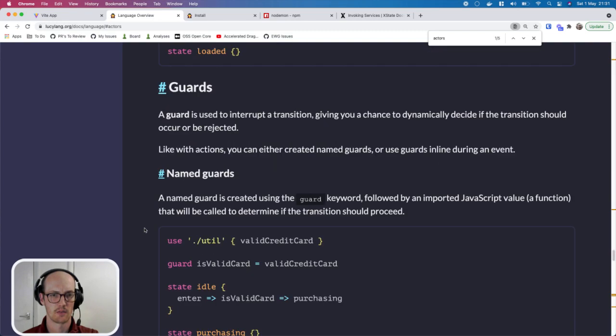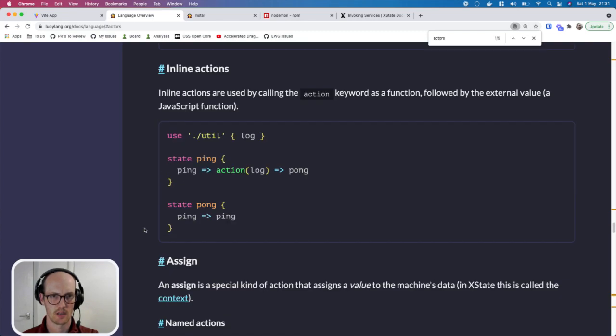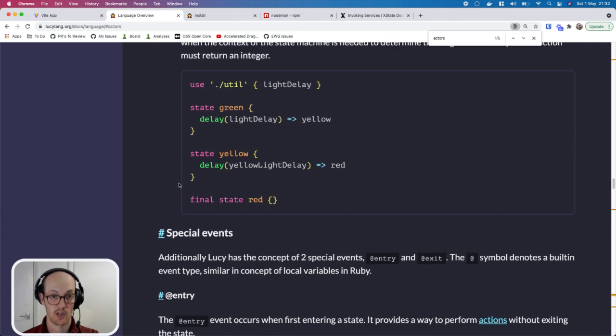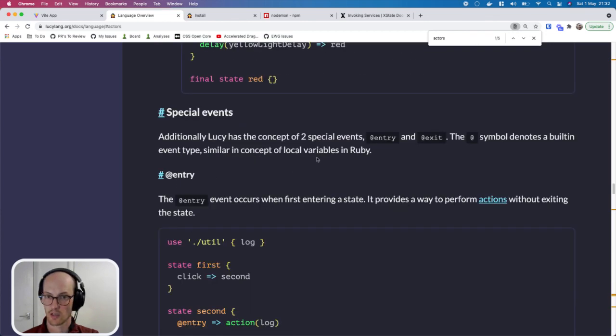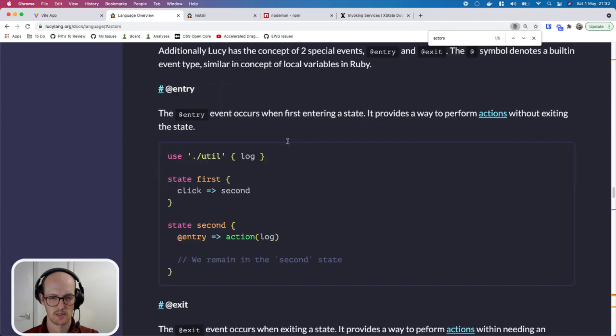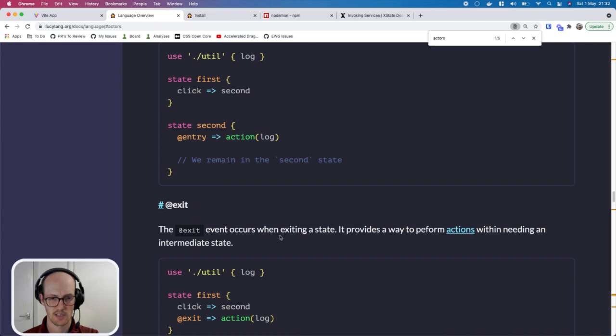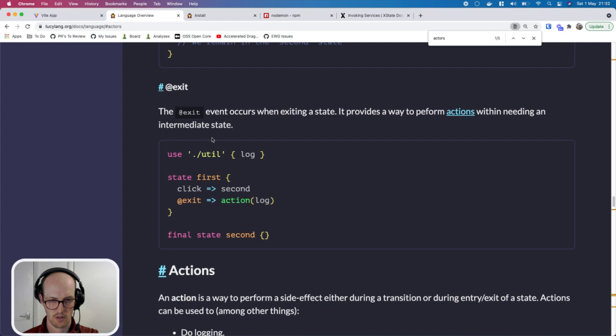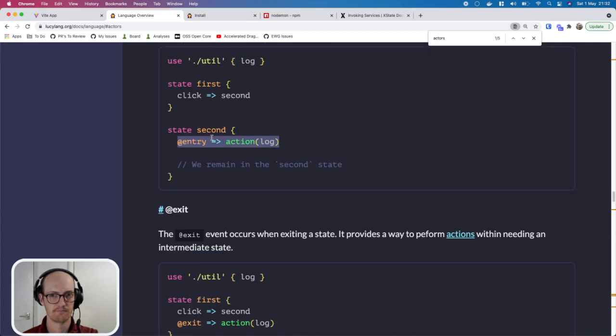Okay. Invoke inline guards, inline assigns, actions, services. Okay, we've got entry and exit actions as well, which looks like two special events. So this is when you enter a state and when you leave a state. It looks like only actions are possible. You'd think, yeah.